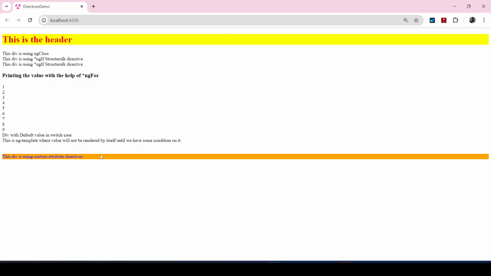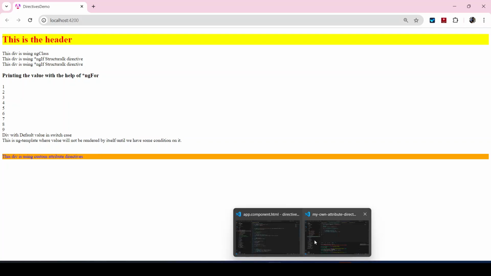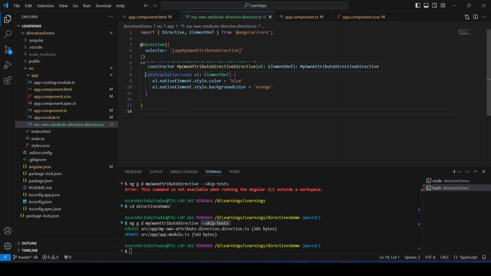So this way, whatever operation you want to perform with the help of your custom directive, you can perform, and whatever logic you want, you can write. Currently I'm writing inside the constructor, but you can create a method or whatever way you want. Okay, so this way we can create the custom directives.